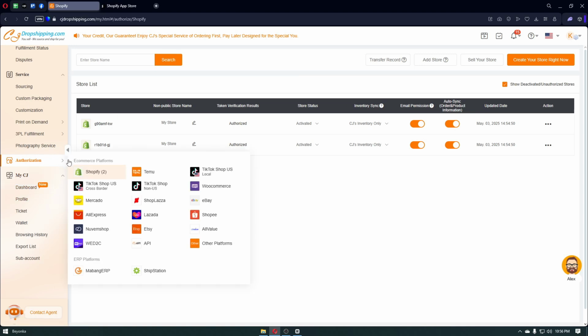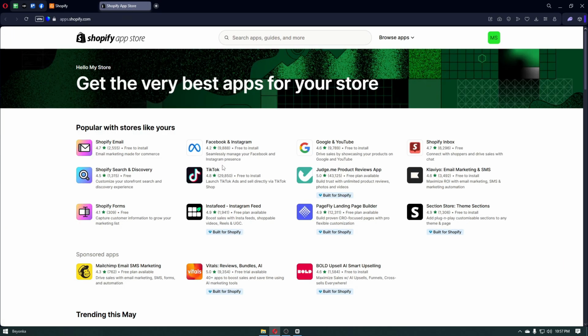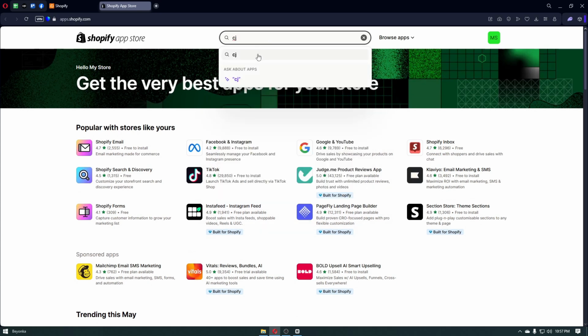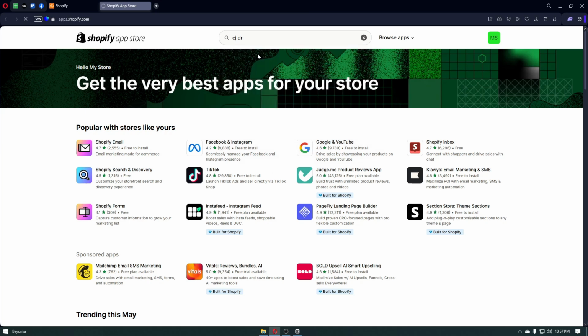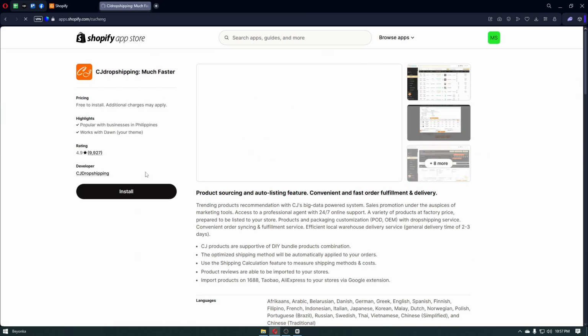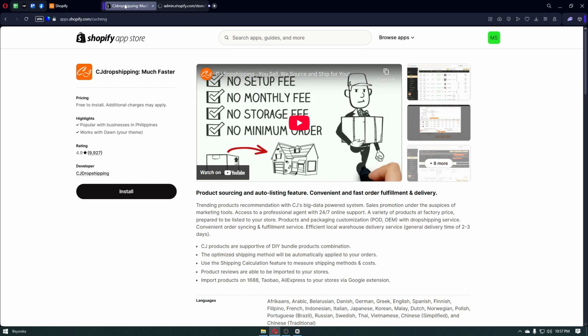Now, it's going to be different for every platform right here, like Temu or WooCommerce, but once again, we are going to choose the most popular option, which is Shopify. So from here, since we already have our Shopify account, let's head over to the Shopify App Store and search for CJ Dropshipping. From here, you then want to click on the CJ Dropshipping option, click on the install button, and then we have to authorize CJ Dropshipping into our Shopify store.